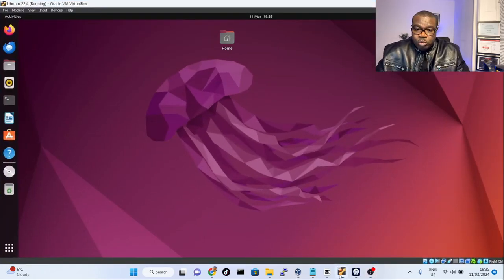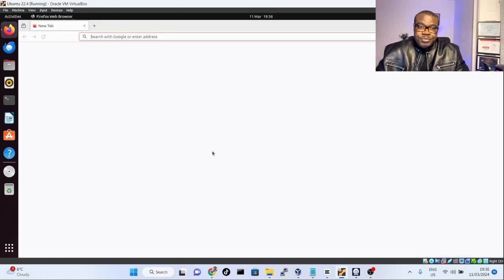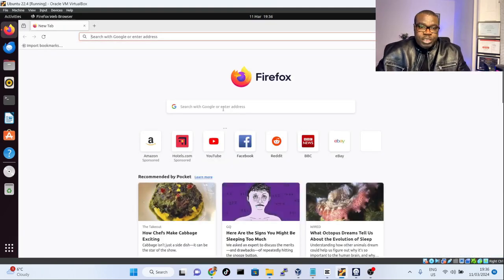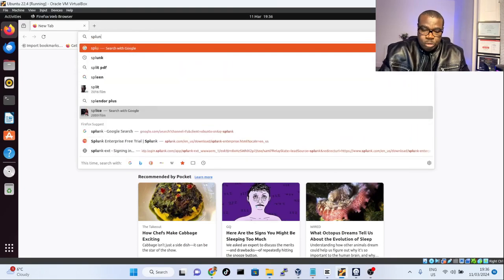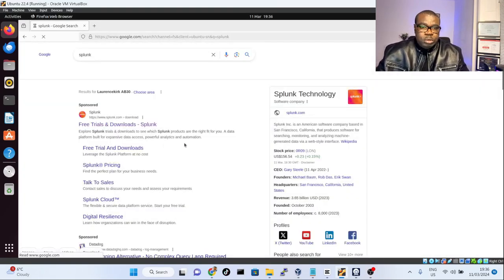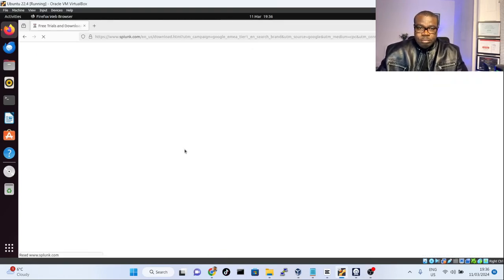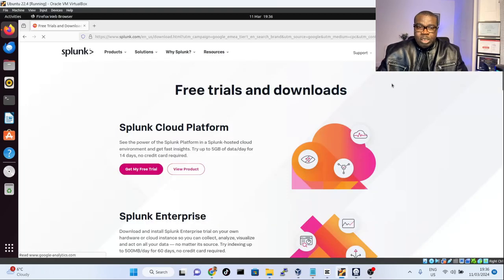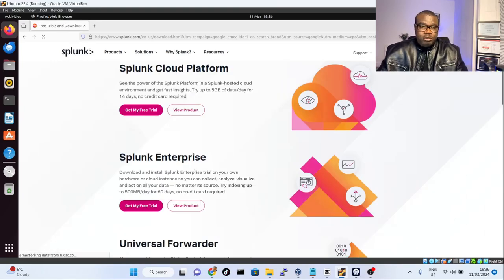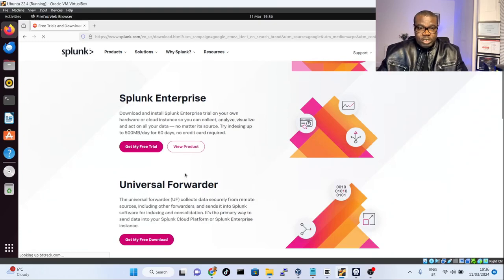Then I'll go to my Ubuntu machine, then to the browser, and search Splunk. Then I'll select free trials and downloads. They have Splunk Cloud Platform, Splunk Enterprise, and Universal Forwarder. Then I will select Splunk Enterprise.